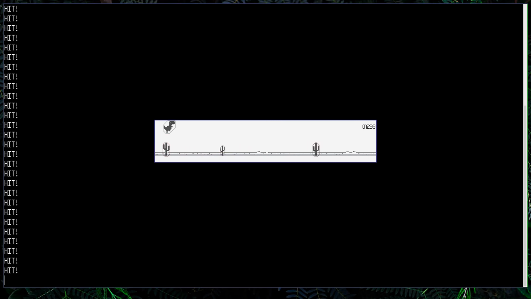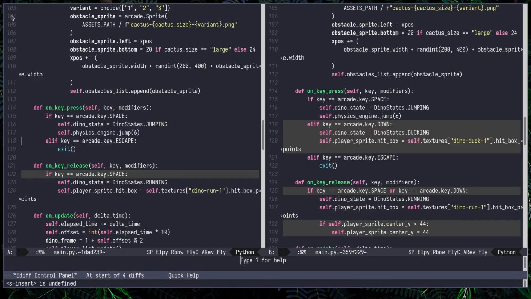I mean, of course, there is a way to prevent jump on the jump in Python Arcade, but I'll leave that as an exercise for you to figure out by reading the Arcade documentation. I find this to be more fun, so let's keep that.